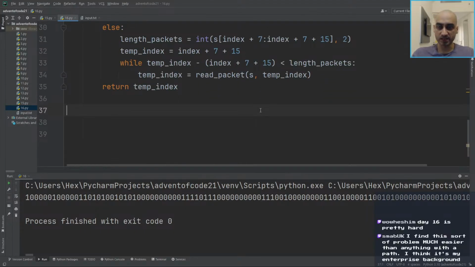Find this sort of problem much easier than anything with a path. I think it's my enterprise background. Fair enough.